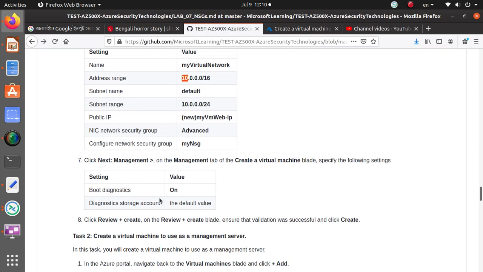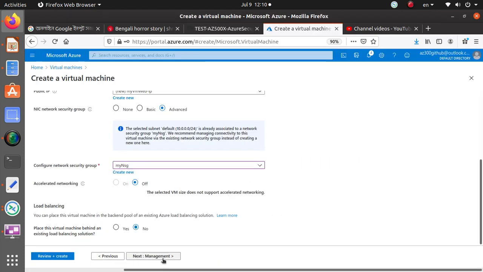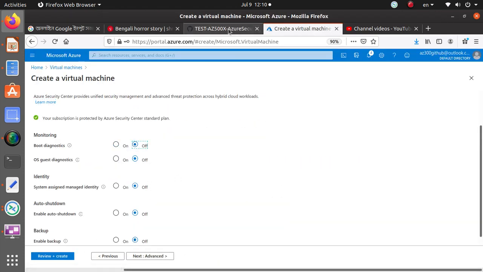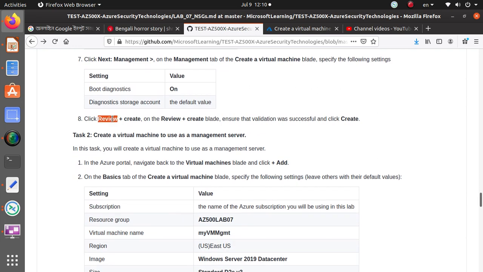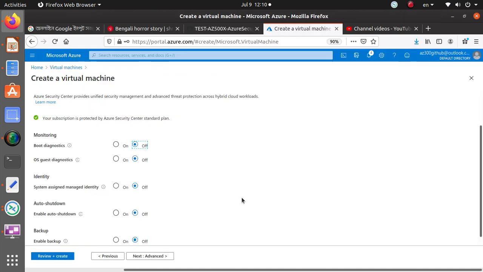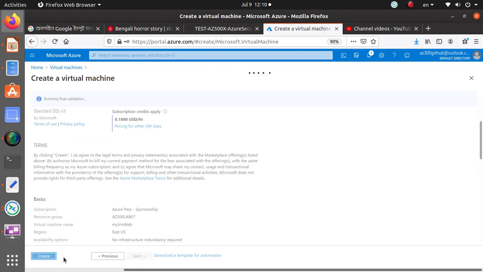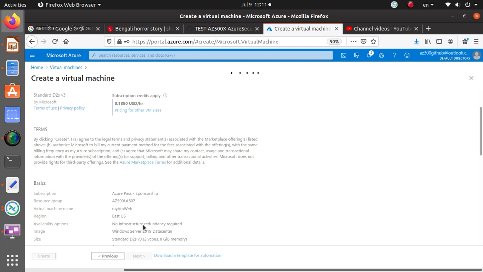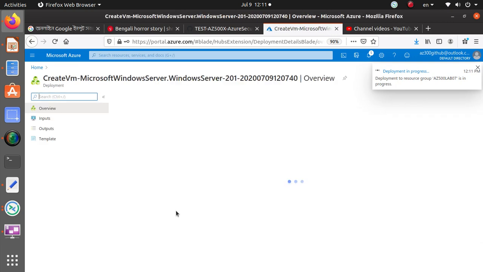And on the management boot diagnostics, we are going to turn it on. At this time we can review and create. So that is going to deploy a virtual machine. That's going to cost a pretty good amount of money every hour. So once we're done with the lab, we better delete this at the end of our lab session.